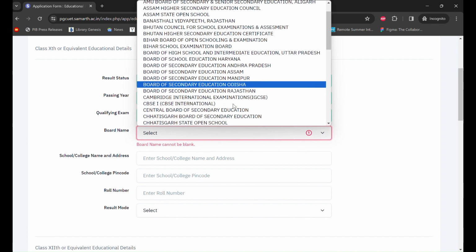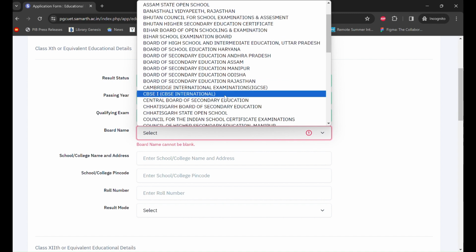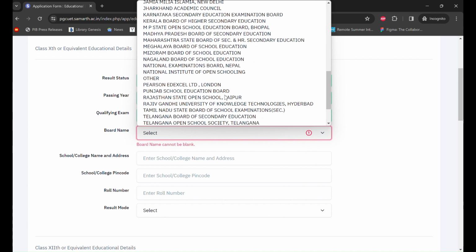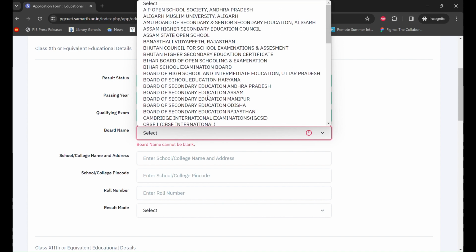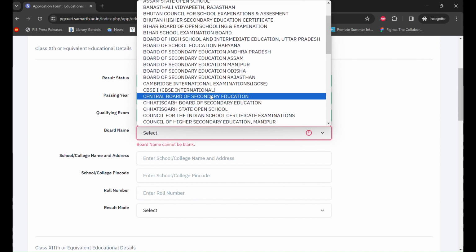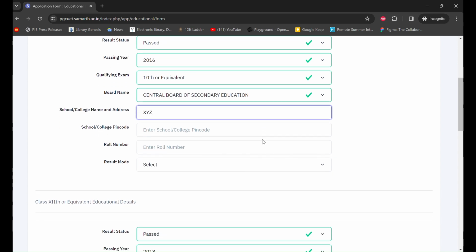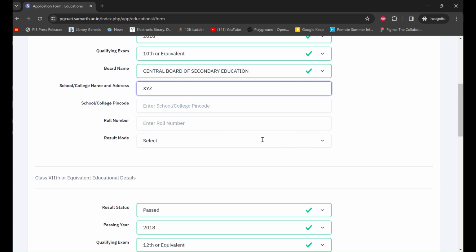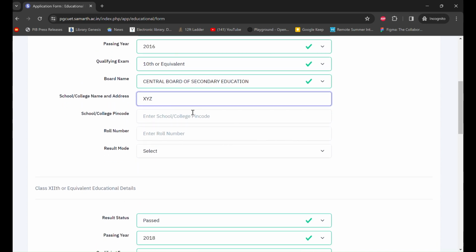Board name, so CBSE, Central Board of Secondary Education. If you are from a State Board, you have a variety of options, so click as per your requirement. For me, it's CBSE, so I'll be clicking CBSE. Then you have school name. I'm putting XYZ because I'm just filling up a mock form here. But for you, you have to fill in the exact details of your school name and your school pin code.